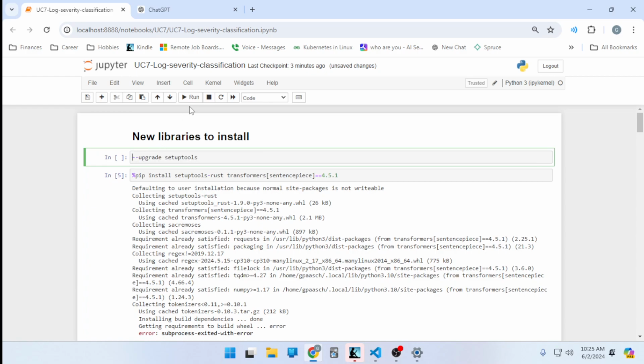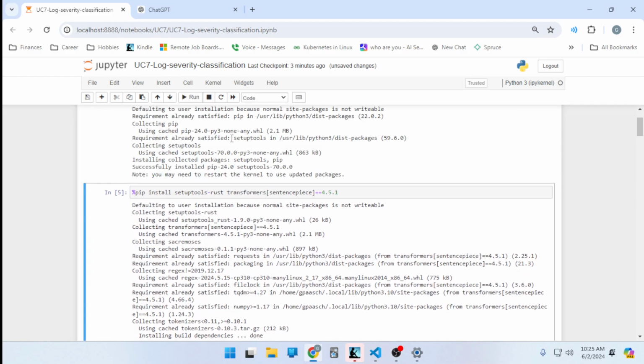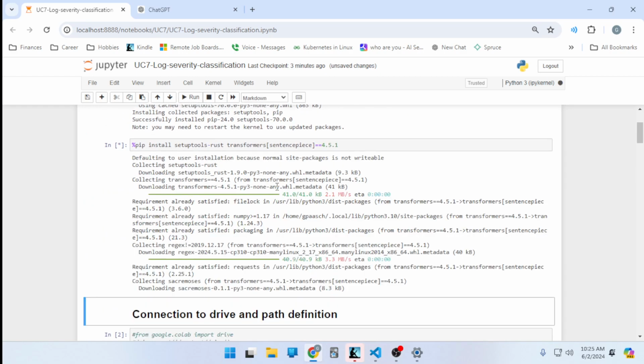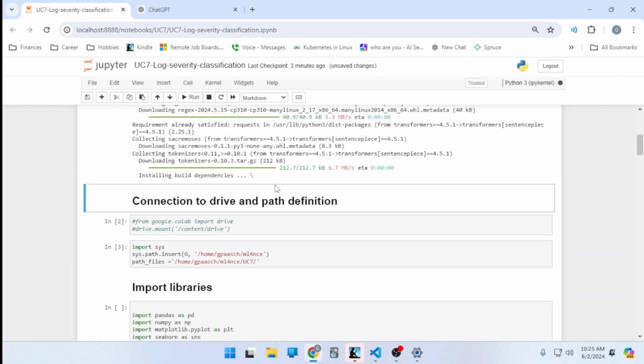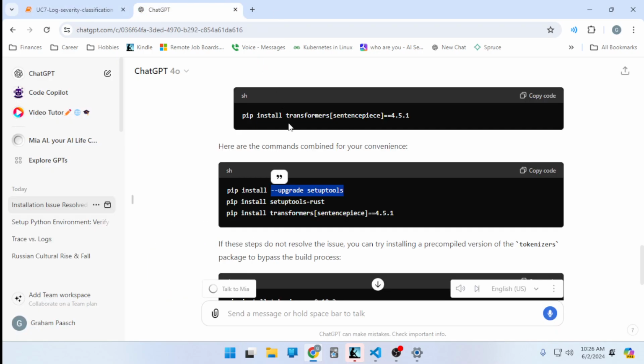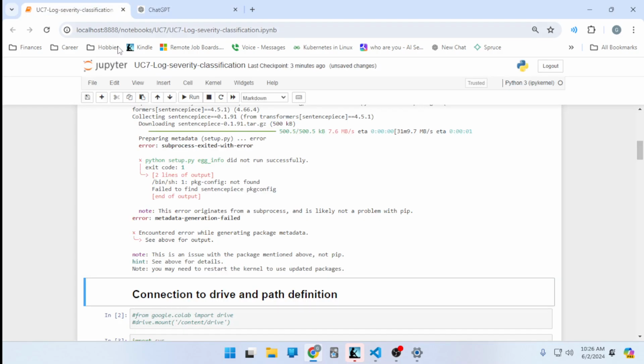And then we'll do pip install. And let's do pip as well. And let's see if this works. All right, so that works, and then we'll try this. Same problem. It looks like things are a little bit different now. So we're getting closer. Now this is Transformers sentence piece 451.